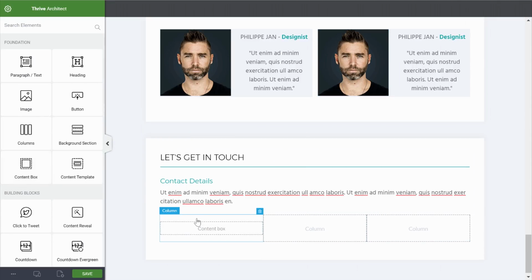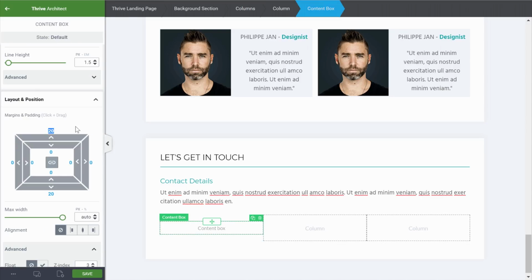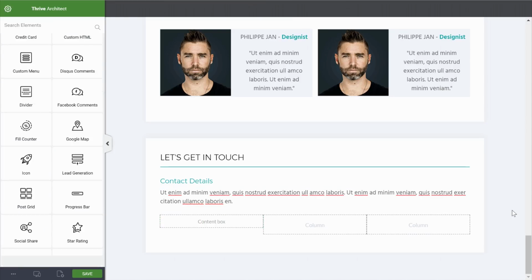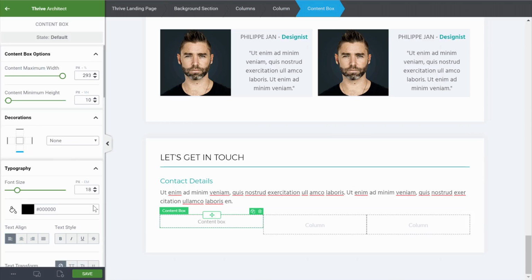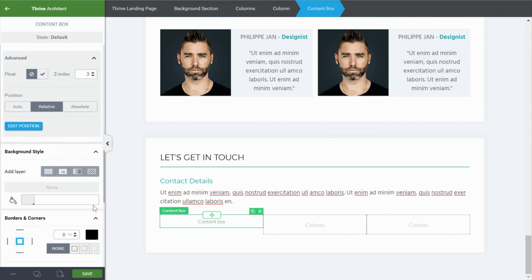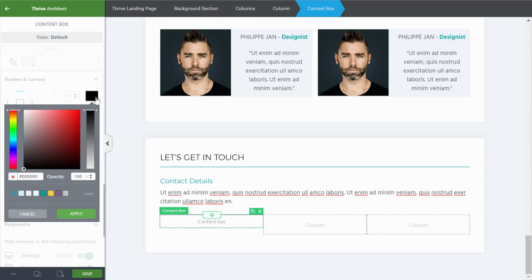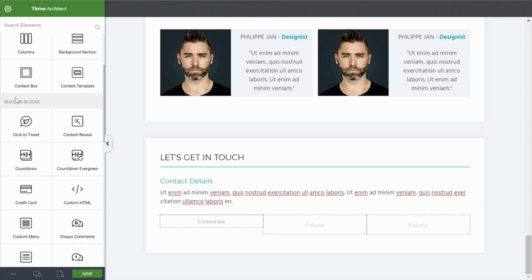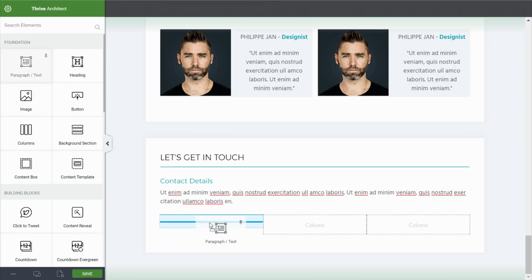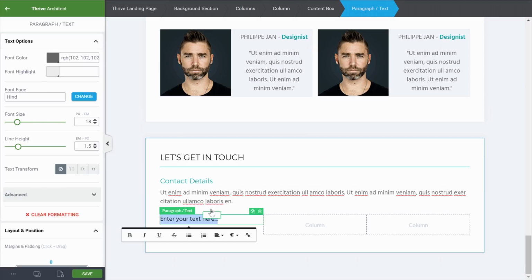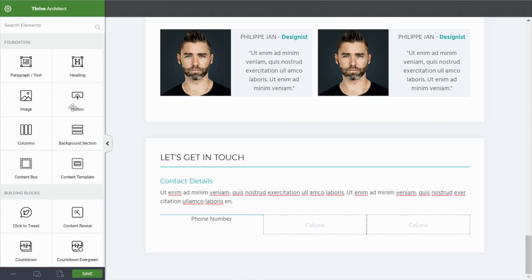Now let's add a content box in here. This is very handy for copy pasting the elements. And now we want the top border of this content box to be green. So let's go to the borders and corners, click on the top border, put a 1 pixel and make this green. Inside we have 2 paragraphs of text. This is phone number and center line. And then we have the phone number.